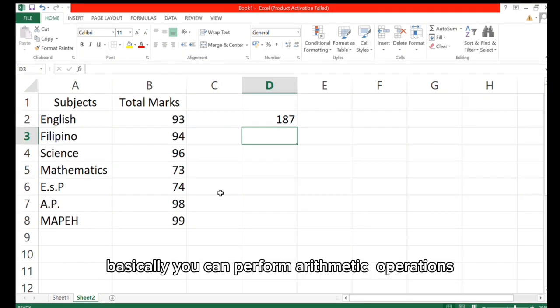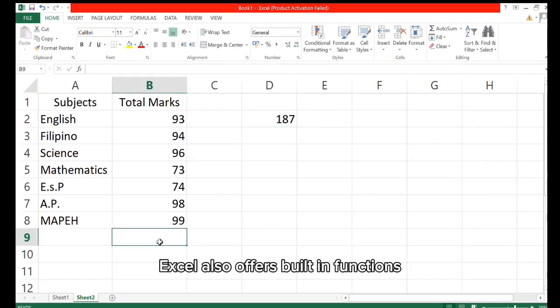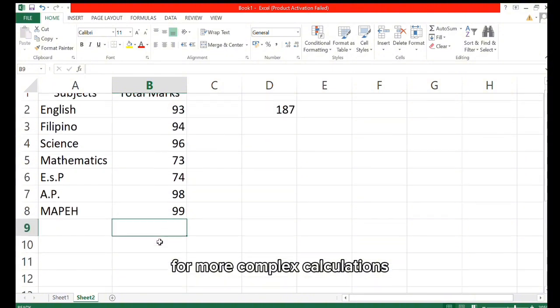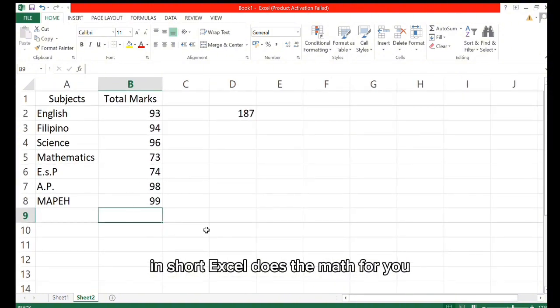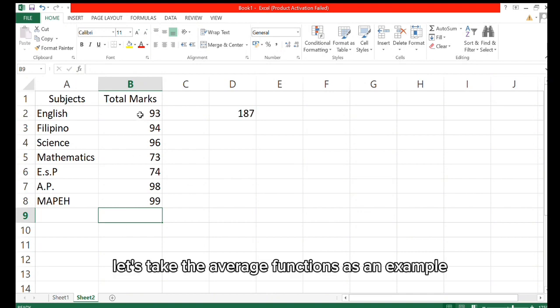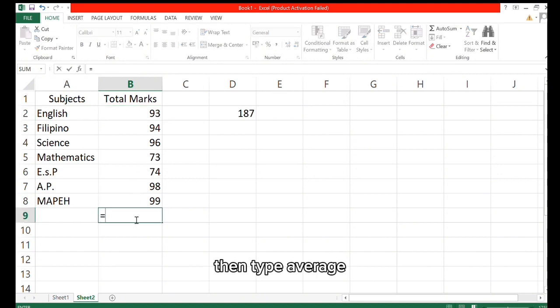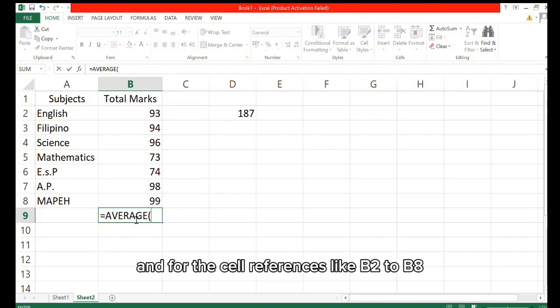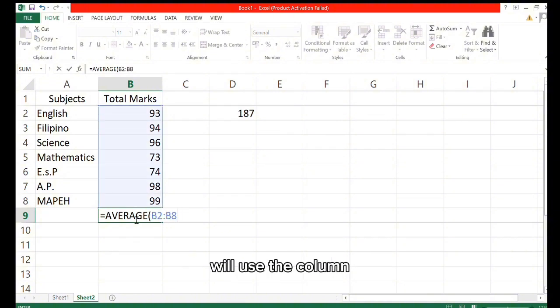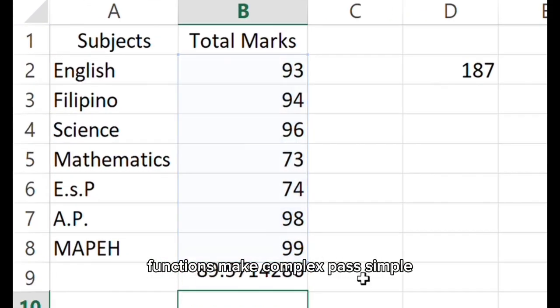Basically, you can perform arithmetic operations using formulas. Excel also offers built-in functions for more complex calculations. In short, Excel does the math for you. Let's take the average function as an example. First is the equal sign, then type average, then put open parentheses. And for the cell references like B2 to B8, we'll use the colon, then put close parentheses. Functions make complex tasks simple.